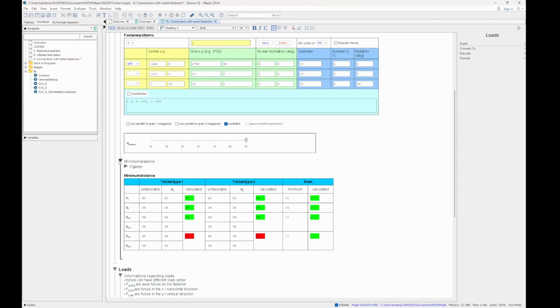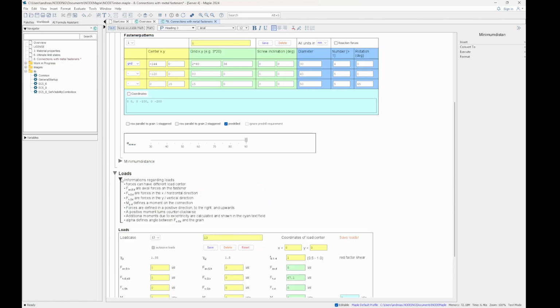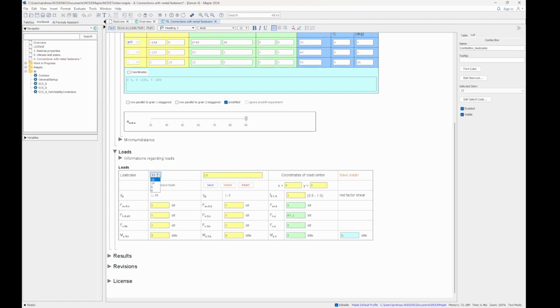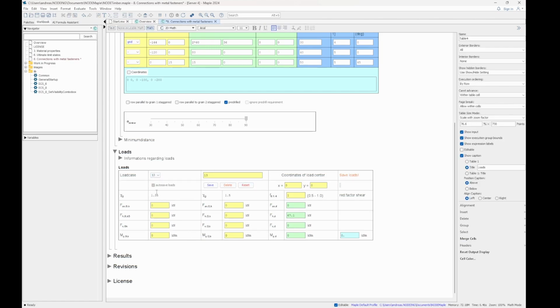Next part is the load definition. Again, you have an explanation about how these forces should be defined. And again, you can have different load cases, either numeric or alphanumeric. These are the characteristic definitions, again with predefined load safety factors, or you can enter the dimensioning forces directly. The coordinates of the load center are also interesting because you can choose where this force is acting upon the connection.